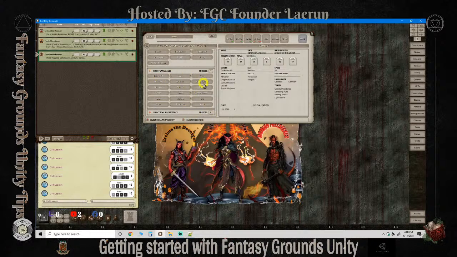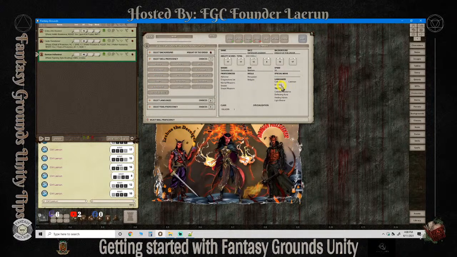Now for a language, we get 1 extra choice. So far he has Celestial and Common. So I think I'm going to go with Abyssal or what's the other one? Infernal. He's going to be able to understand and speak Infernal. He has to be able to do that.